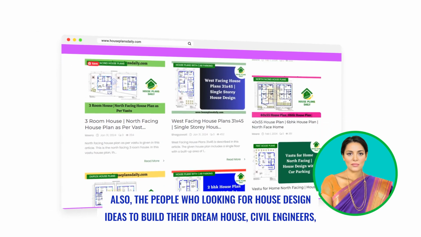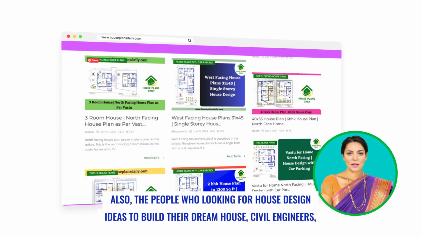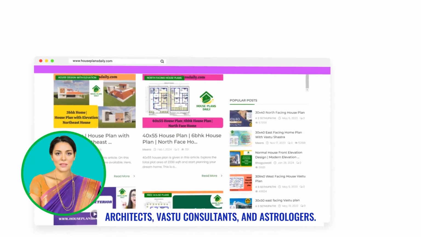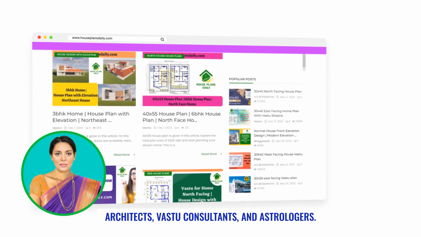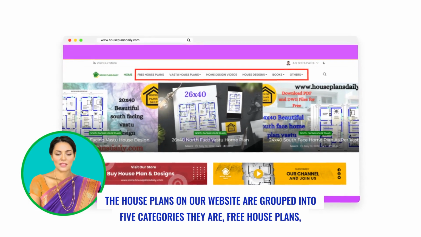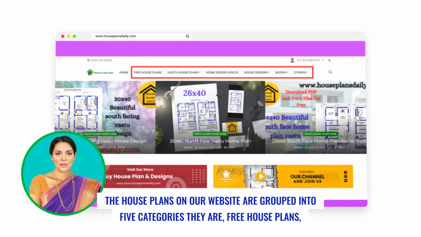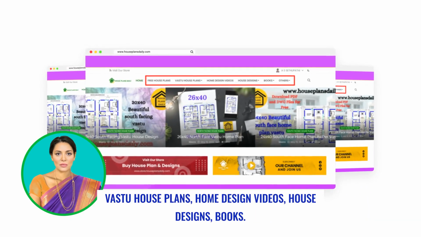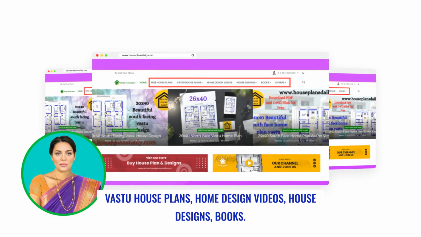These plans are especially helpful for students studying civil engineering or architecture. Also, the people who are looking for house design ideas to build their dream house, civil engineers, architects, vastu consultants, and astrologers. The house plans on our website are grouped into 5 categories. They are free house plans, vastu house plans, home design videos, house designs, books.